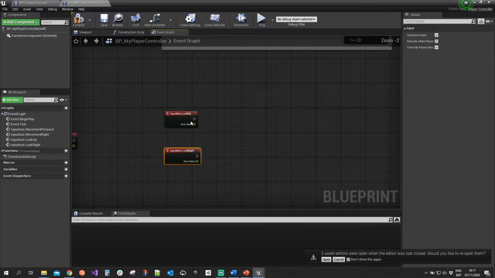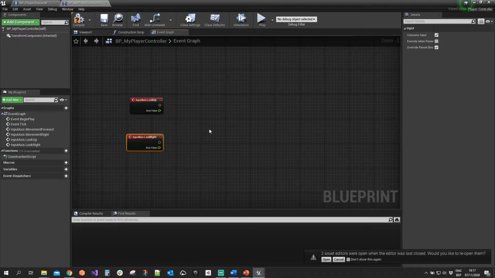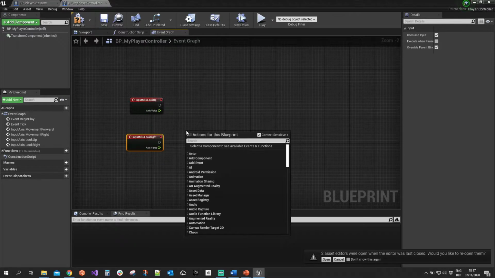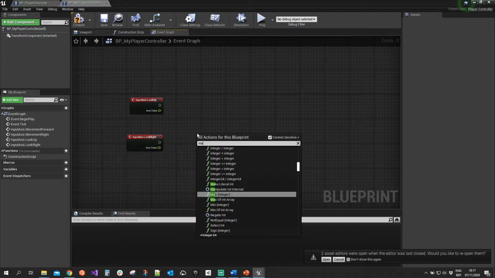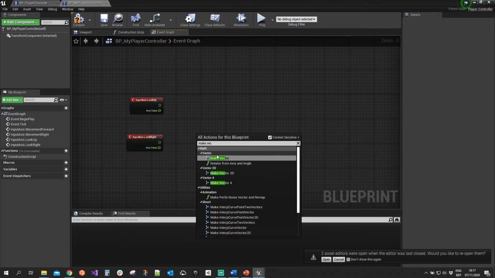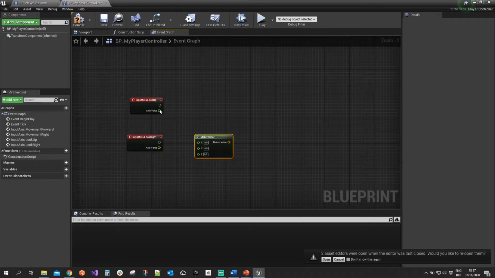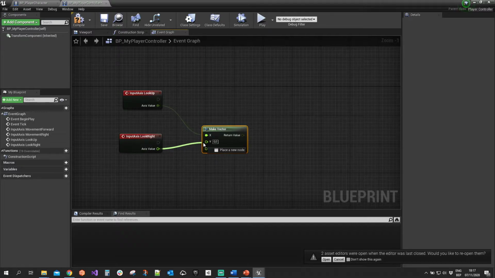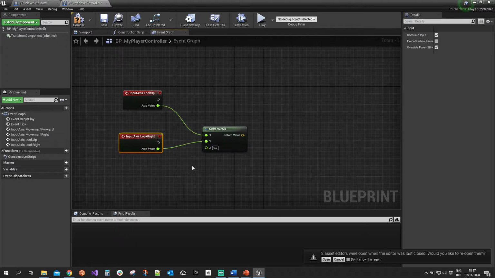And we are going to do something a little bit different. We're still going to use the events, but we are going to combine them here. So we're going to make a vector. And I'm going to take the look up, I'm going to put it in the X. And then I'm going to take the look right, I'm going to take that in the Y, right? Because the X is forward and the Y is sideways.